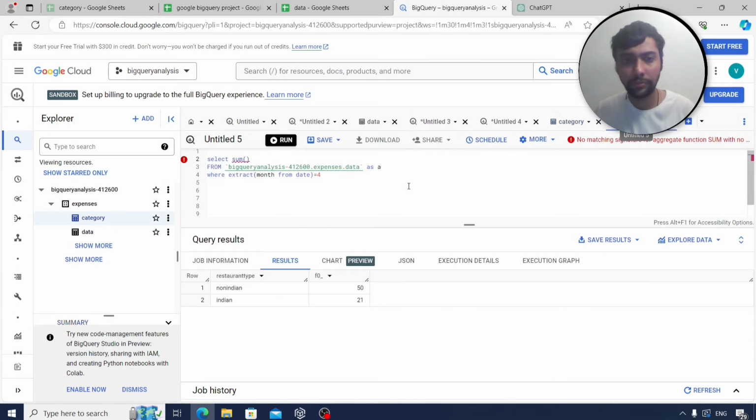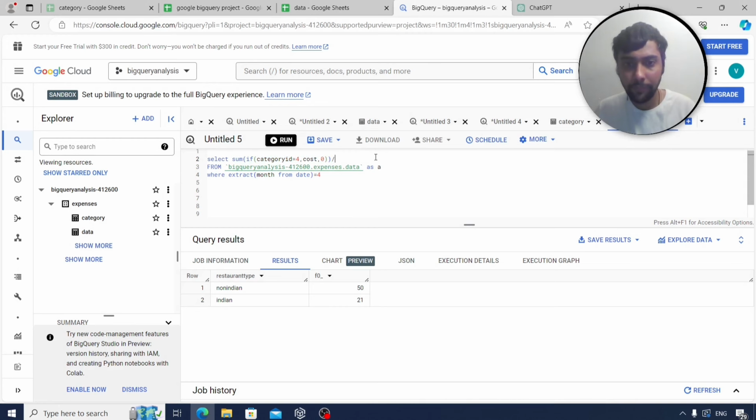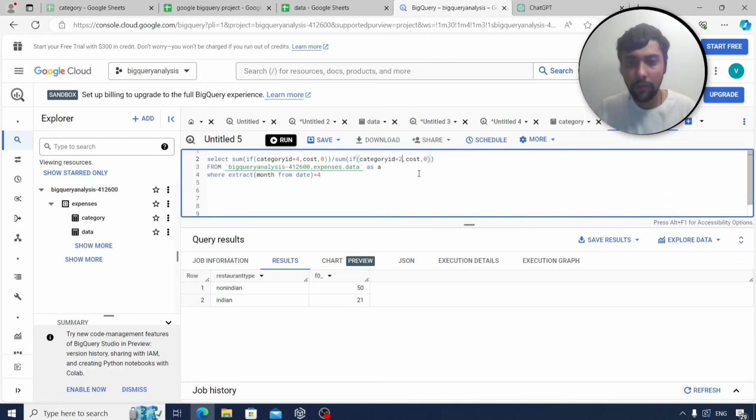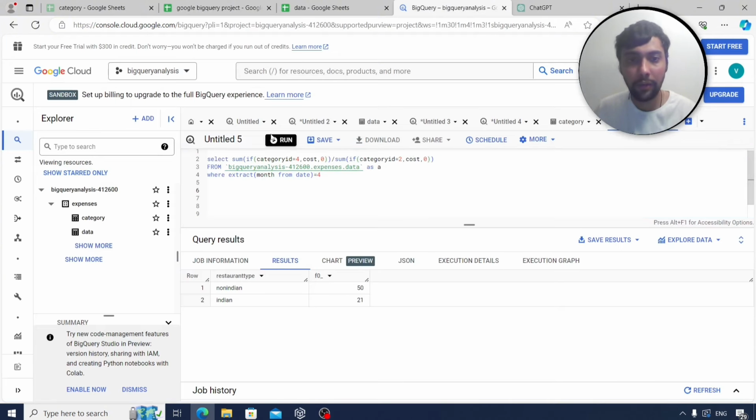That is the ID. So sum of if category ID equal to 4, right? If it is 4, then do the cost, otherwise 0. This will show the total for the restaurant. And I can simply divide this by sum of if category ID equal to 2. Whenever it is category ID 2, which is grocery, please sum the cost, otherwise 0. So if I divide both these, and I'm putting equal to 4 in the filter because it is the month of April, right? So let us see what we get.